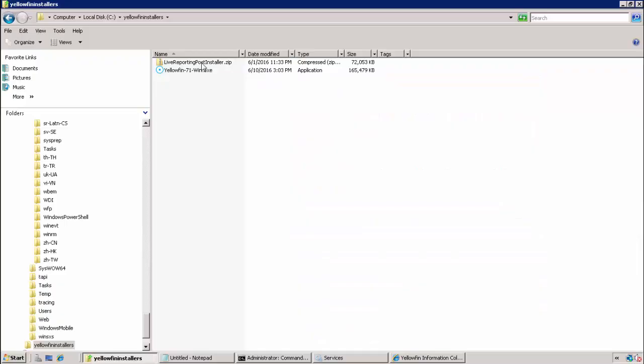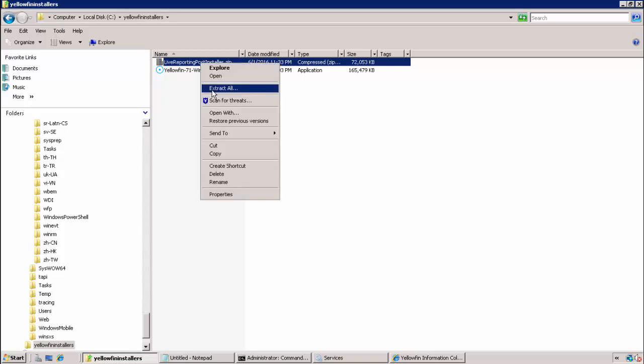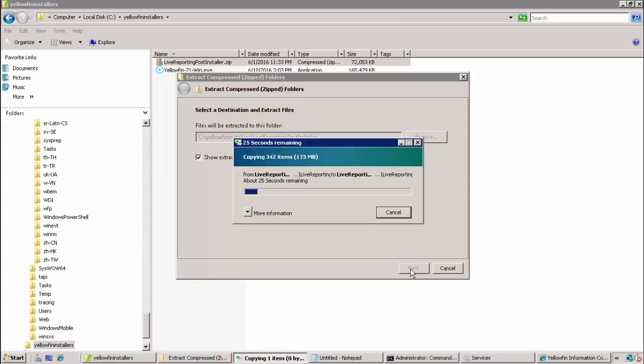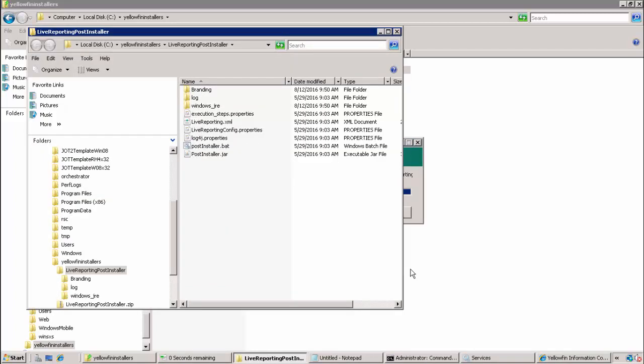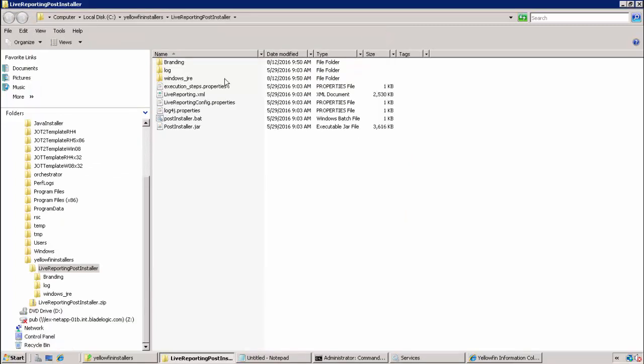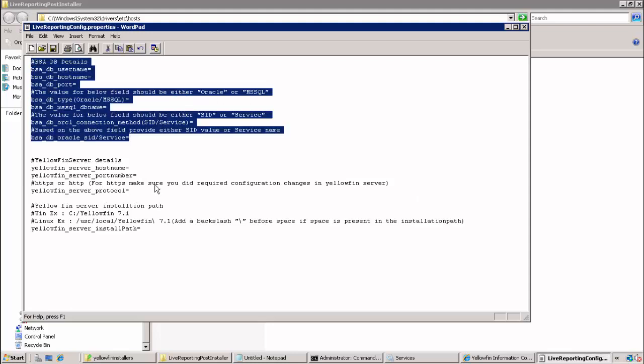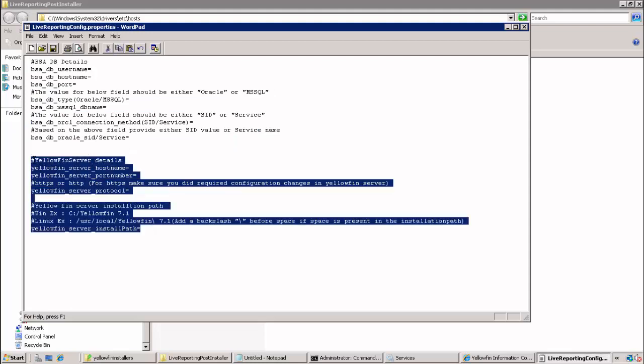We begin the post-install configuration process by extracting the live reporting post-installer.zip file to a directory of our choosing on the YellowFin server. Once extraction completes, we open the live reporting config.properties file for editing. In this file, we will be providing two sets of information. The first set is for the BSA database, and the second set is for the YellowFin server itself.